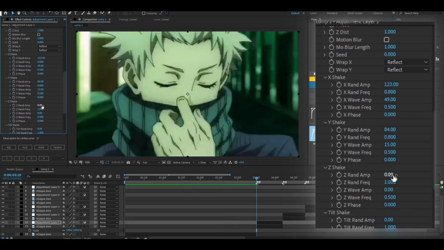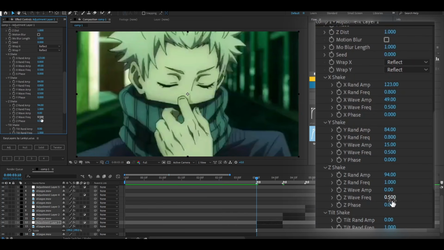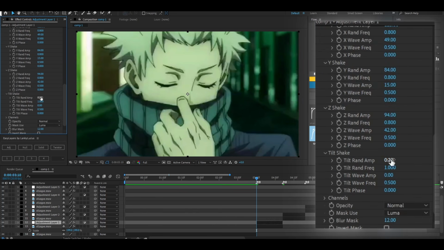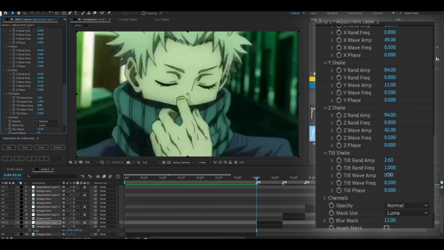And for your Z shake, you're gonna want to turn this up a good amount. So we're gonna do like 94, 42, and then 2.8 on this again. And your tilt shake, this is completely optional, but I like to add a little tilt shake, so I'm gonna do like this right here.